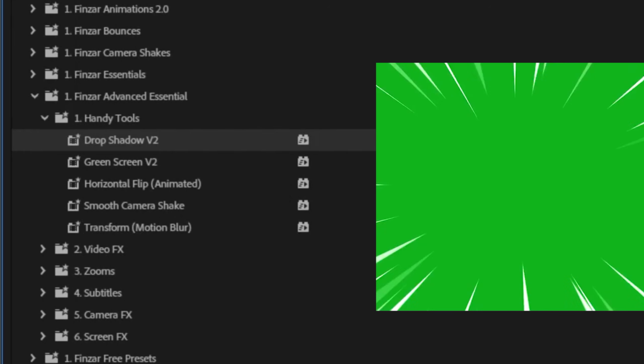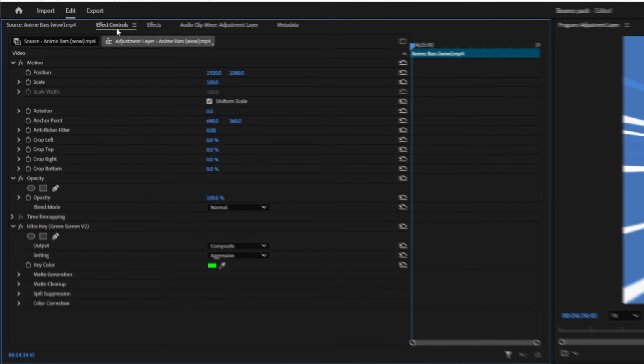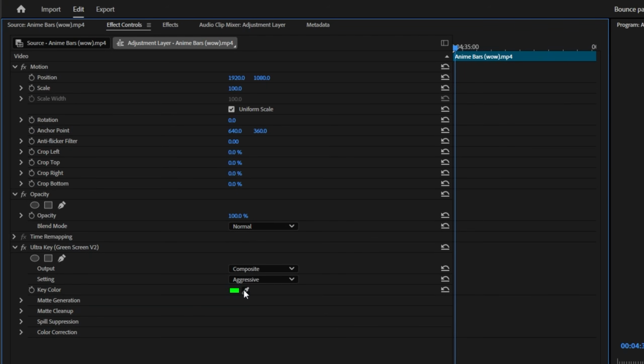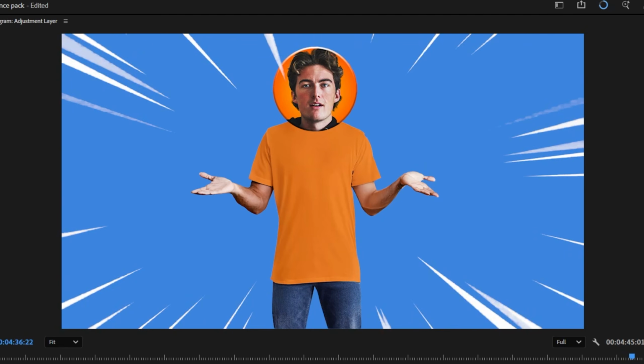We've got green screen V2. Now, this is a less intense version of the last green screen effect. With this, sometimes it won't pick up a different shade of green that I've set it to. And if it doesn't for any reason, then go into effect controls, find the key color, click the eyedropper tool, and just click on that green. And there we go, it's perfectly keyed out.